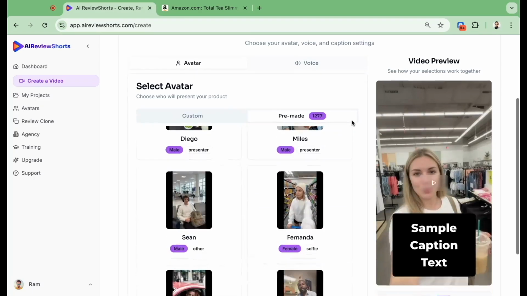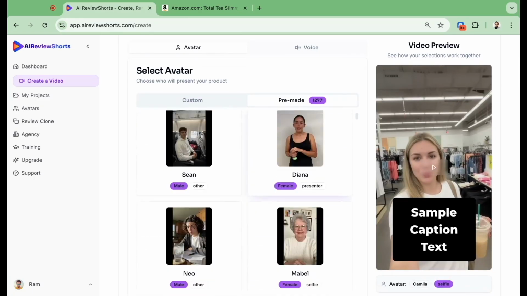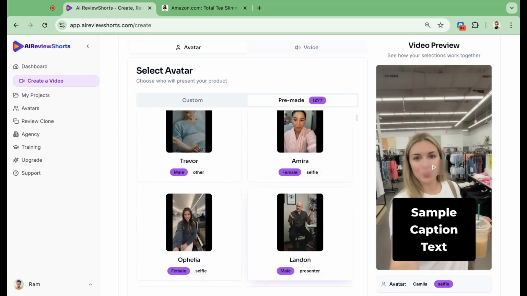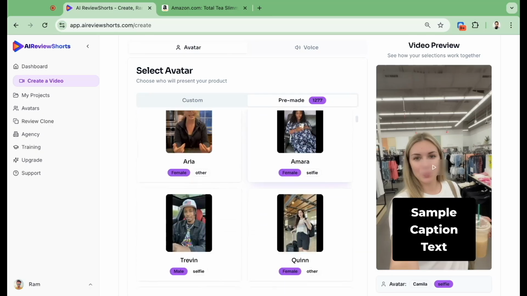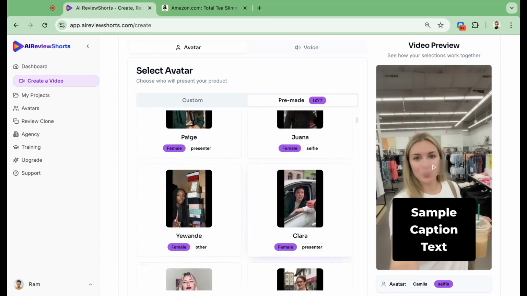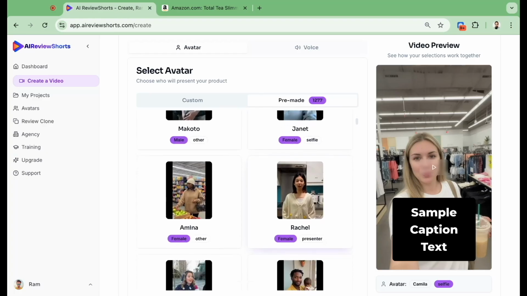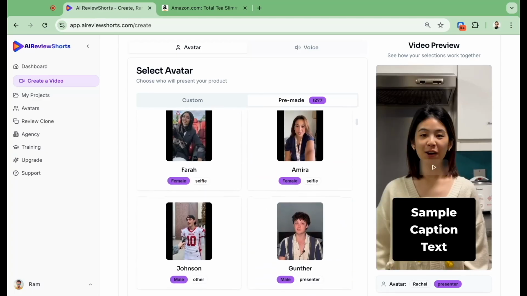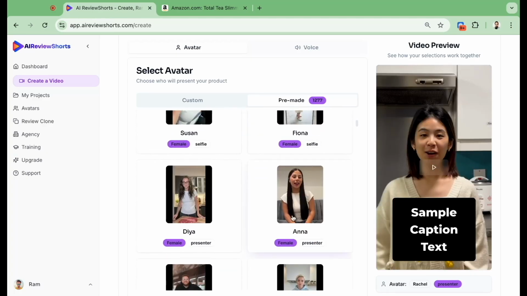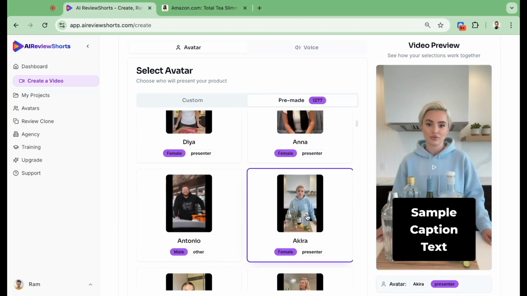So here we will only generate the avatar. We'll select the avatar from the pre-made avatars that we have loaded here. All these avatars are very realistic. They don't look like AI generated. They are very realistic human beings. You can select any of those. Maybe I'll select this lady, or maybe this one.